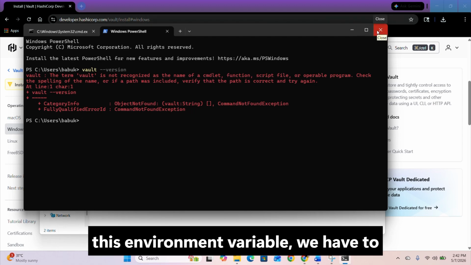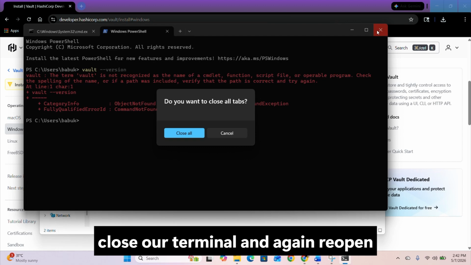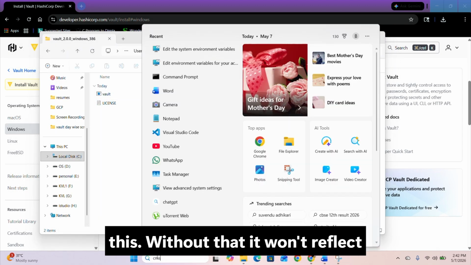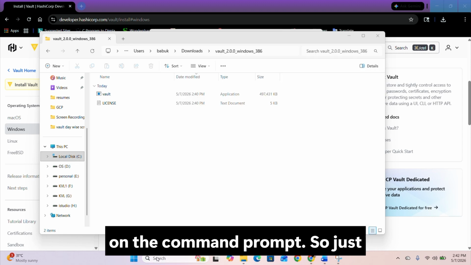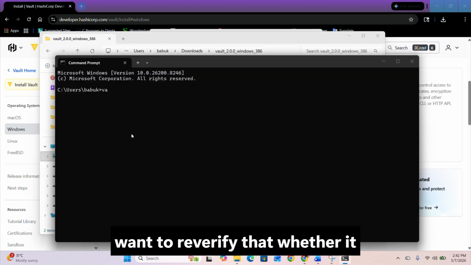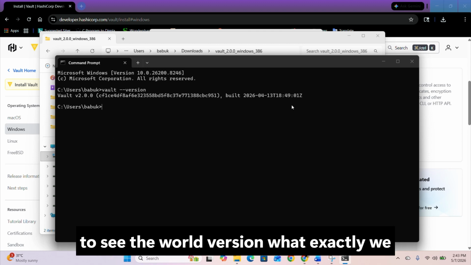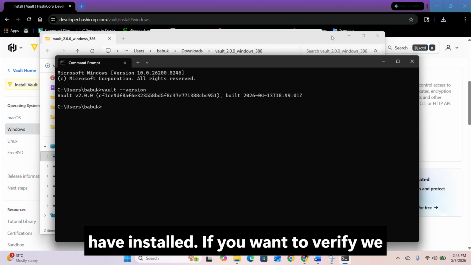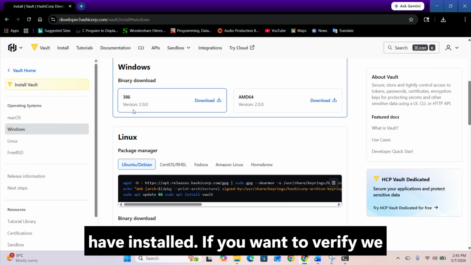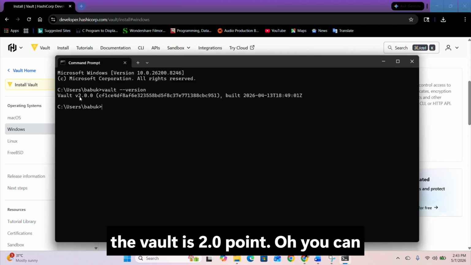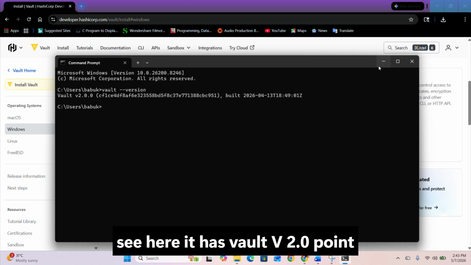After updating this environment variable, we have to close our terminal and reopen it. Without that, it won't reflect on the command prompt. I just want to re-verify whether it is working properly or not. We were running vault version. Here it is. Yeah, now we can see the Vault version that we have installed. The version of Vault is 2.0.0. You can see here it says Vault v2.0.0.